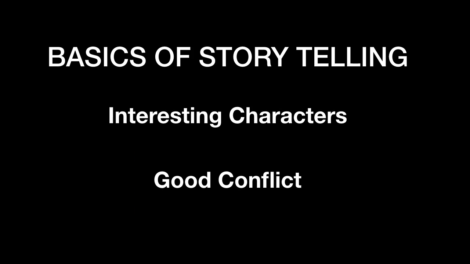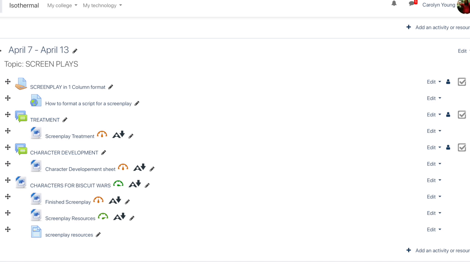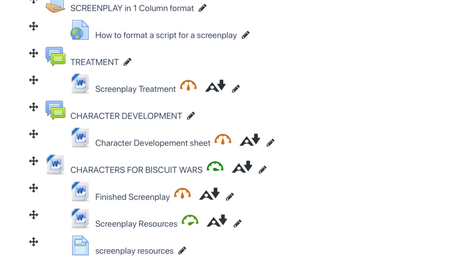In order to write a screenplay, you need to understand the basics of storytelling. Every story needs interesting characters and a good conflict. And that is why there are these character development sheets on Moodle.